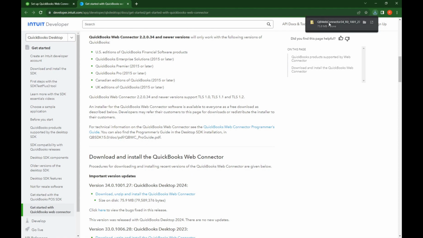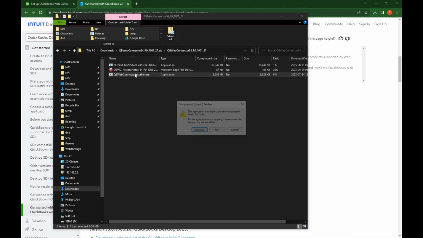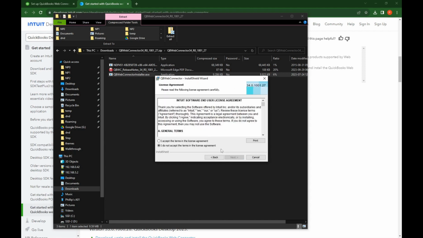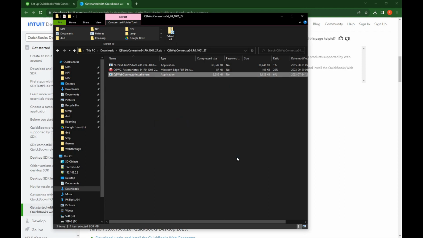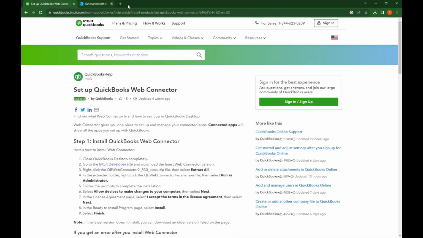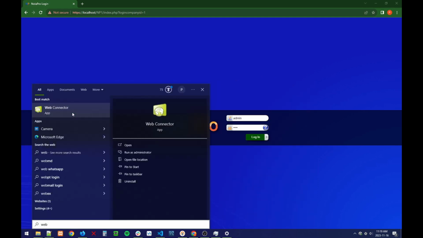Once the download is finished, open the zip file and run the installer application. We'll need to have both QuickBooks Web Connector and QuickBooks running before we can begin the next step.